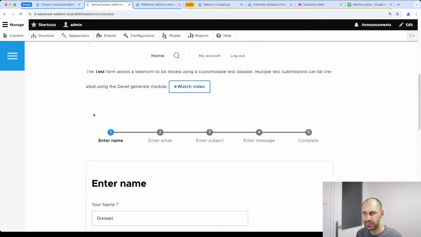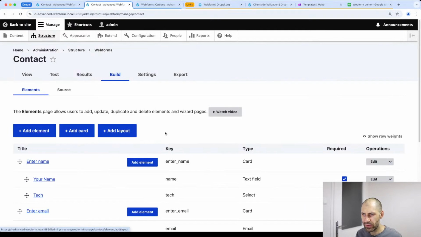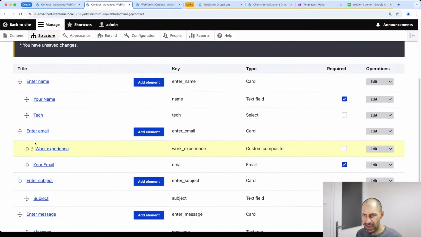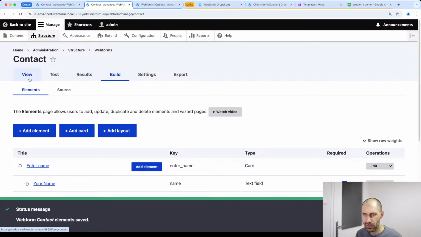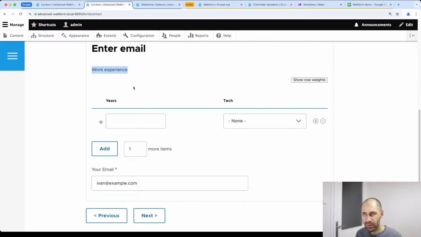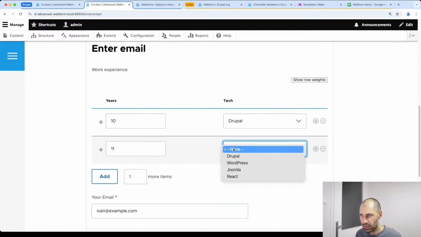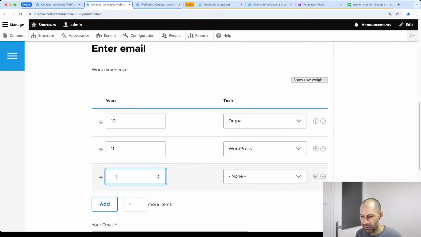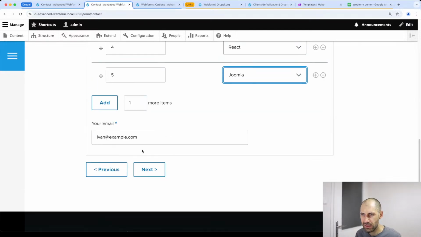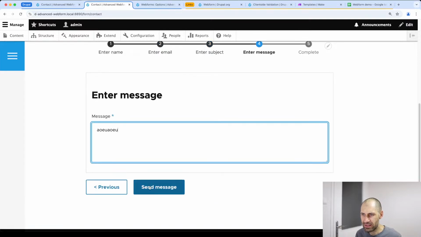And if we go to test, you can see our work experience composite right here. Let's fix it up. Let's move it into an actual page. So let's move it to, say, the email section. Click on view. And then let's click on next right here. Then we can come along in here and we can enter in our experience. So I've got 10 years of Drupal experience, 11 years of WordPress experience, 4 years of React, and I don't know, 5 years of Joomla. I can even reorder it up and down, and I can click on next, put in a subject, put in a message, and it's gone.